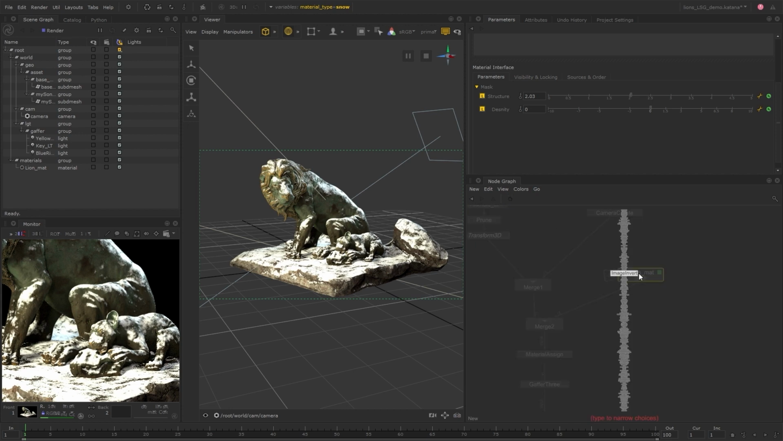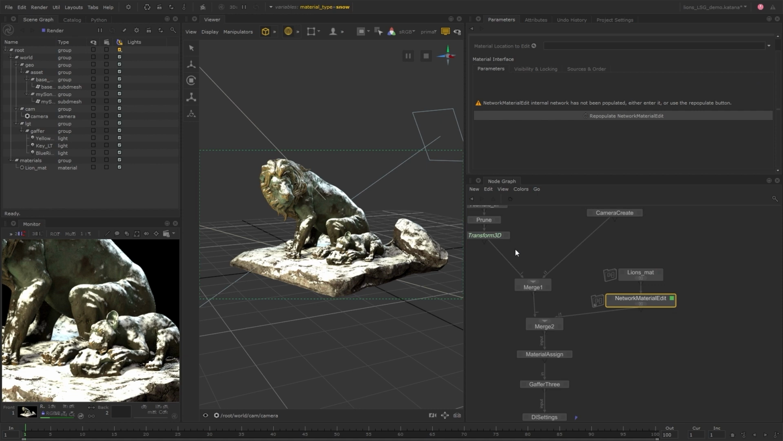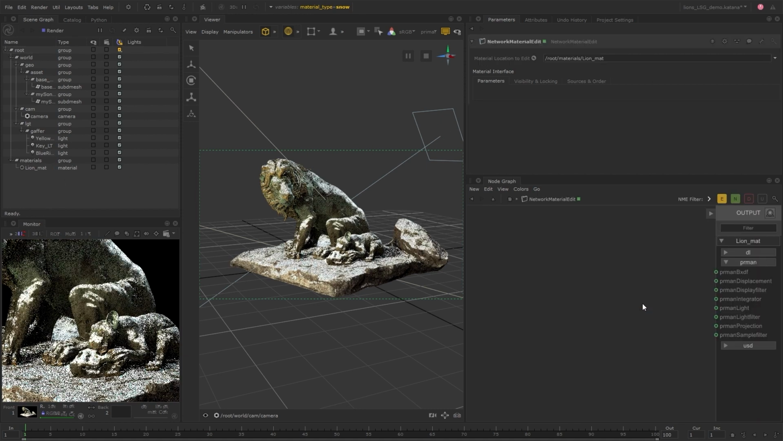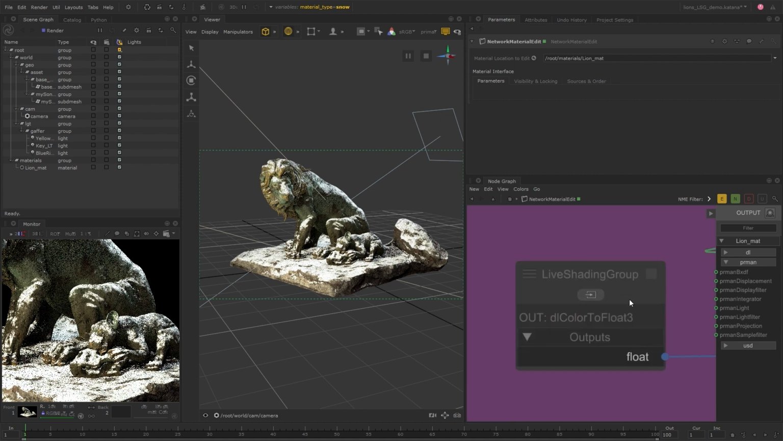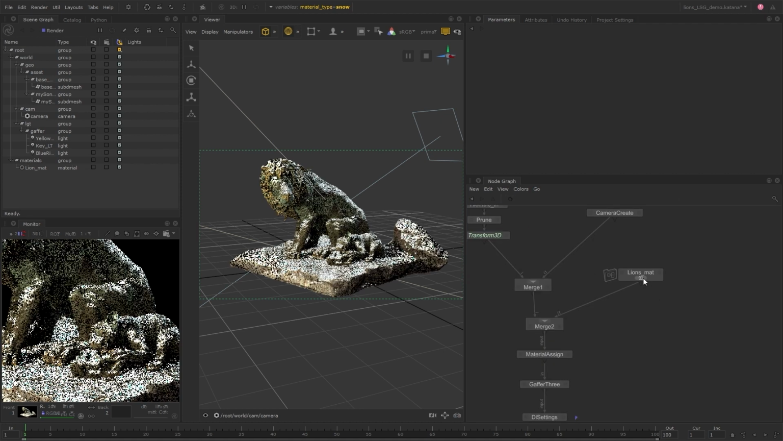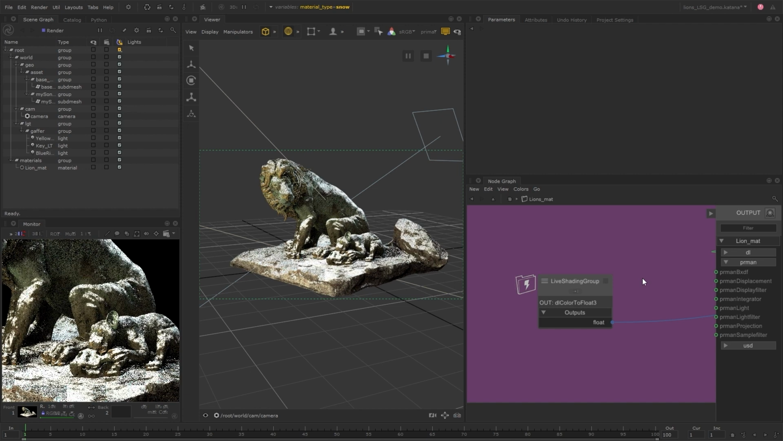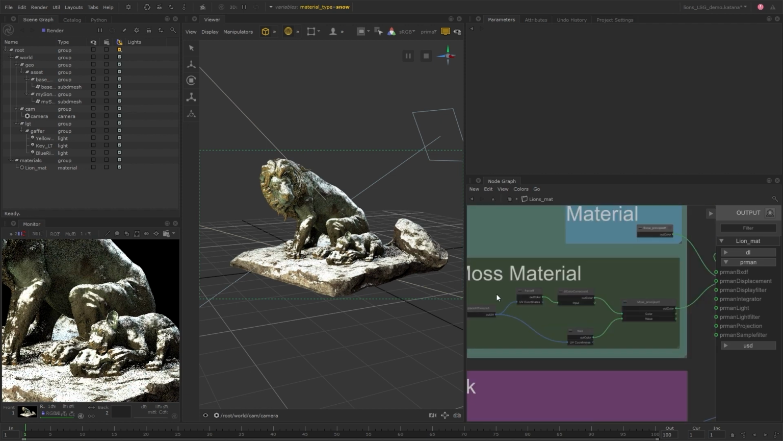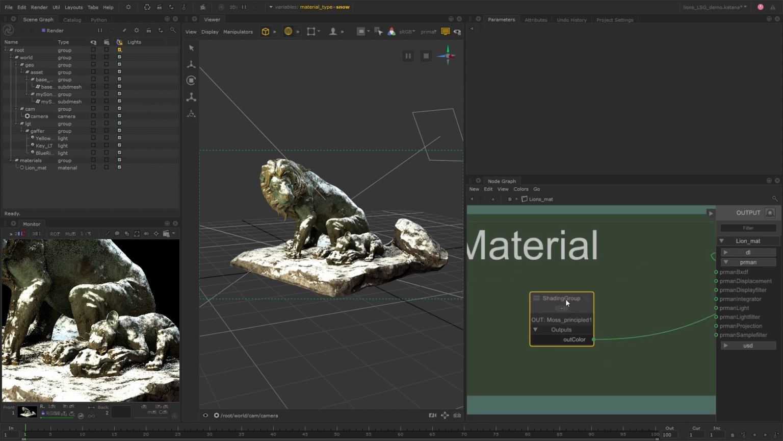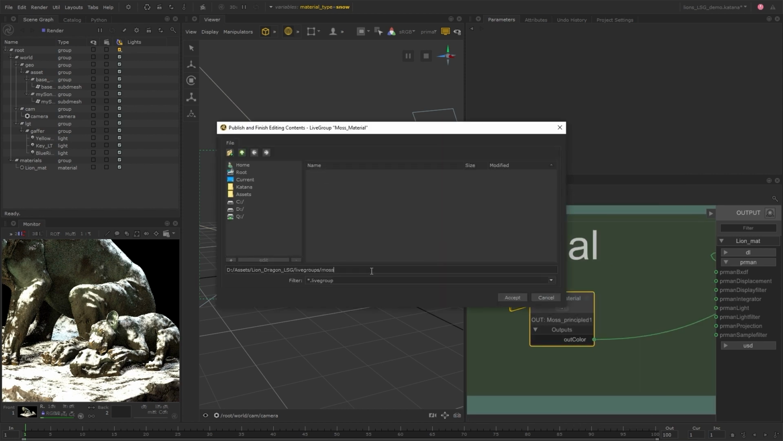It is worth noting that if you reference a shading node network containing a live shading group in a network material edit node, then the live shading group will be treated as a shading group to avoid any potential clashes or issues if things are being edited downstream. So I'm going to save out each of these sections as a live shading group so that I can demonstrate how they can be shared across other projects and other assets.